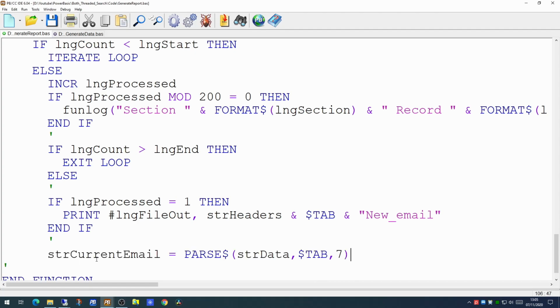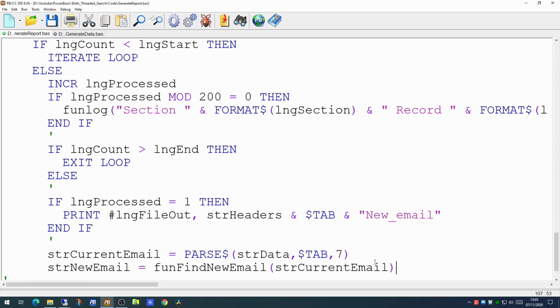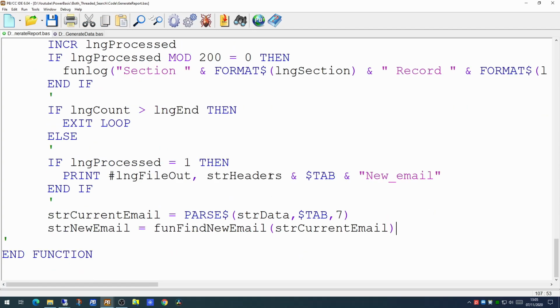Now we can pick up the current email by using the parse command. The whole line data is stored in strdata and it's tab delimited. So if we look for the 7th element in that line, that is our current email. And we're going to use a new function to work out what the new email should be, passing it the single parameter of current email. Now we'll come back to that new function in a moment, but we'll just finish off the logic in here.